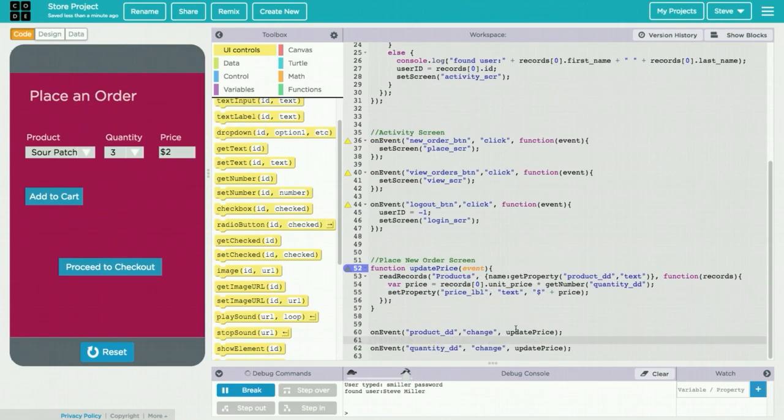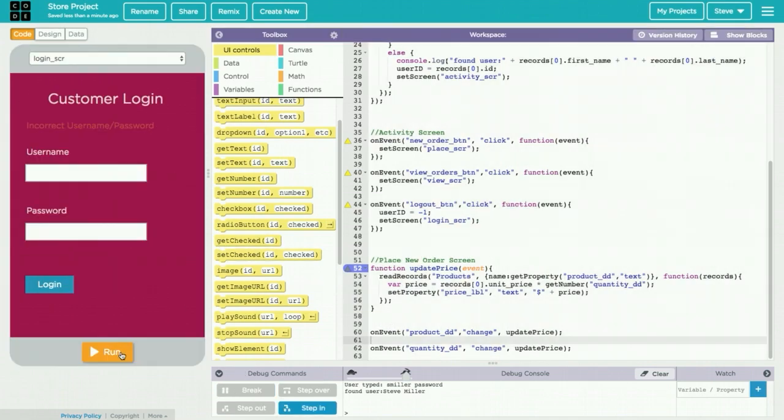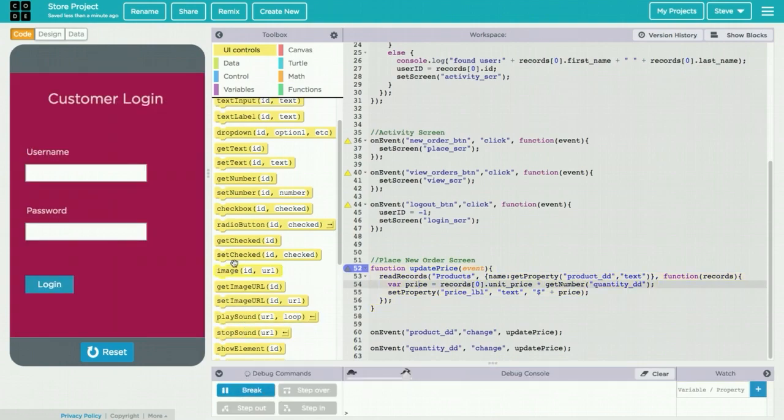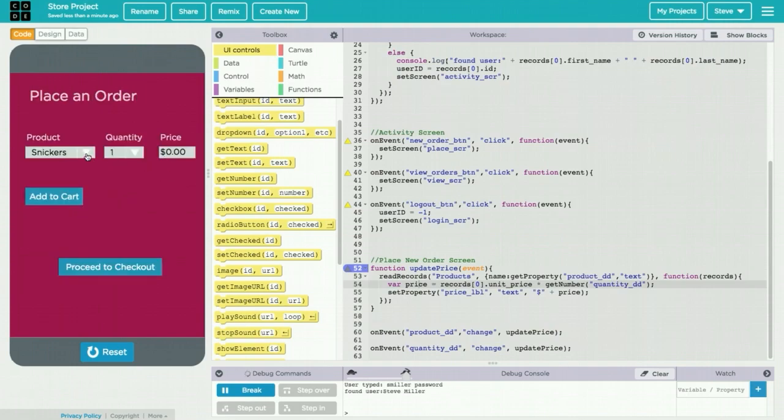So hopefully that makes sense. We're using this function as the response in both cases when I'm changing the price based on the event of the dropdown. Let's run that and see that it's working. Now when I change Skittles, the price changes, that's as before. But if I change the dropdown, the price also responds.